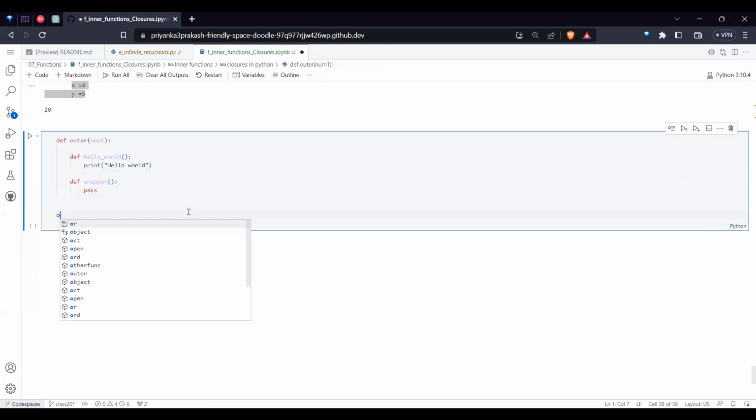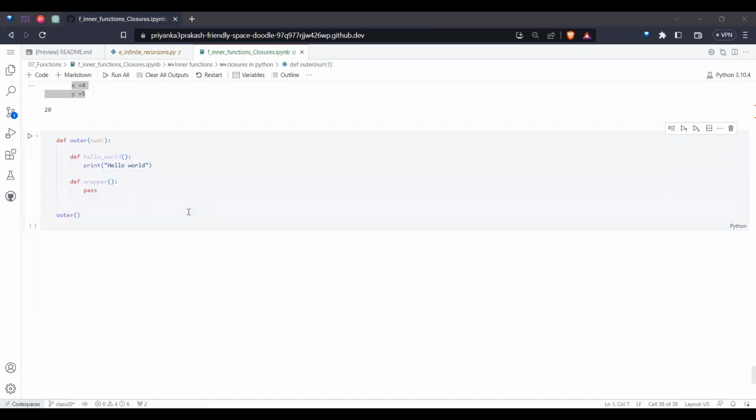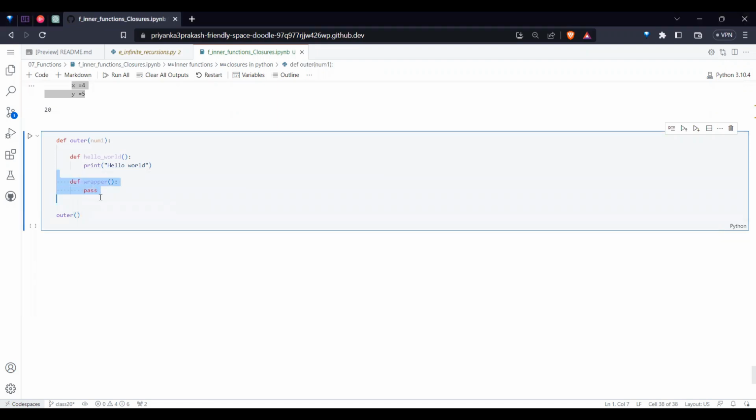So in this case, I have defined a function, but I am not making a call to anything. So I just defined something. So I am not returning anything. So if I return like hello world, that is what will happen.